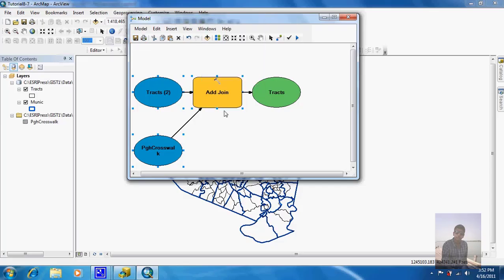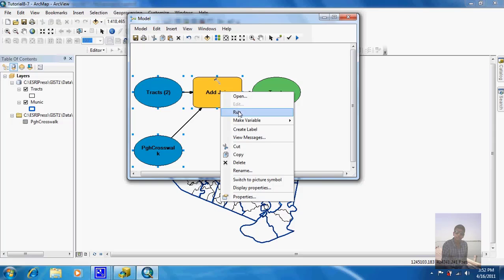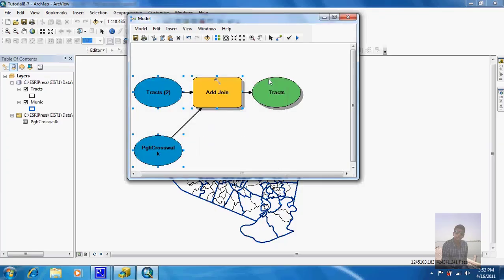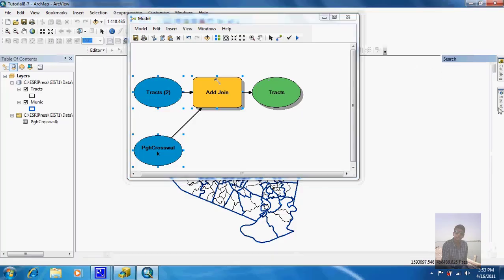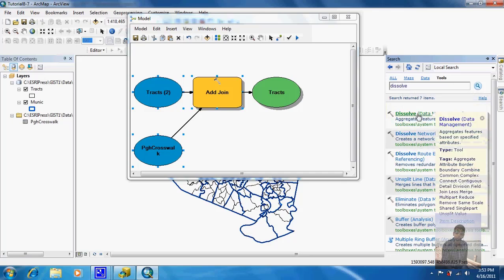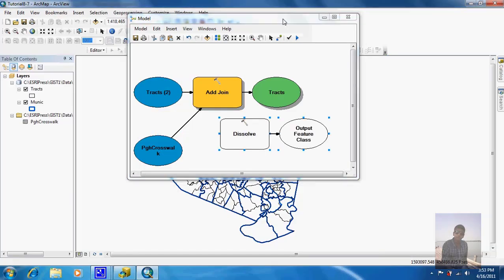Okay, now they want us to right click on the add join and click on run. And right down here it says that it succeeded, that it didn't run into any errors. With that seen, we can click close. Now what we're going to do is type dissolve into the search. And we're going to click and drag that onto our process right below add join. I'm just going to make this a little bit bigger.